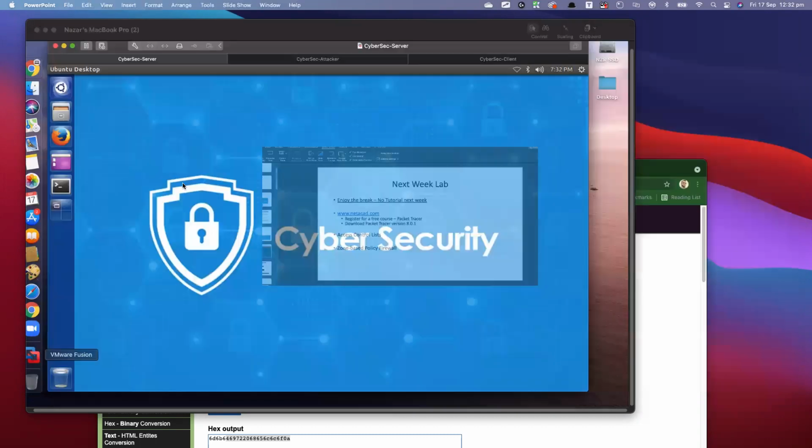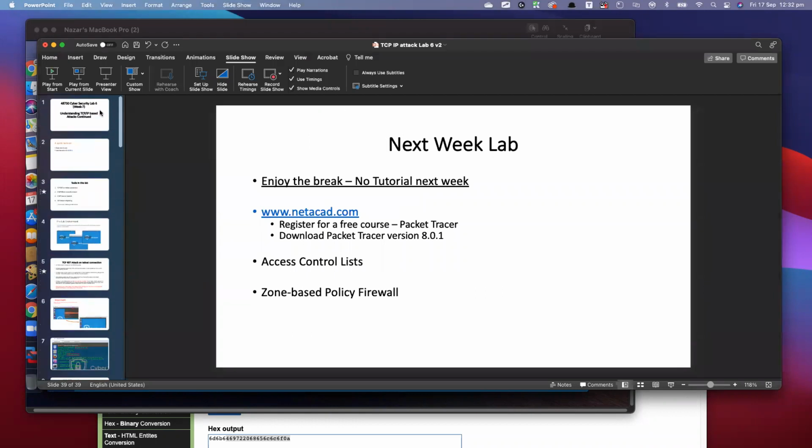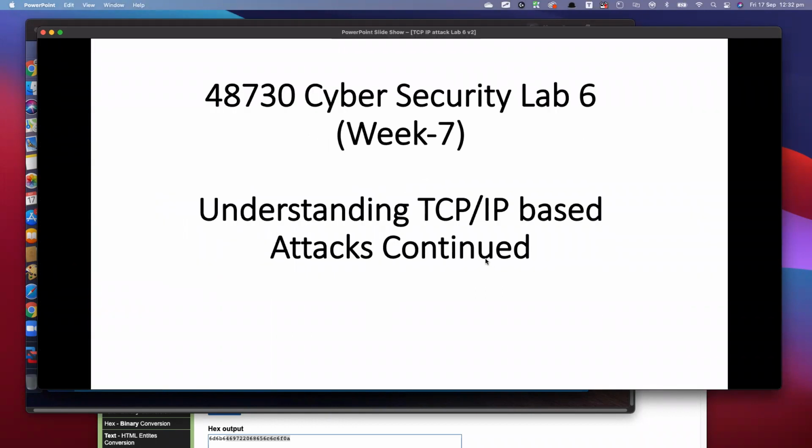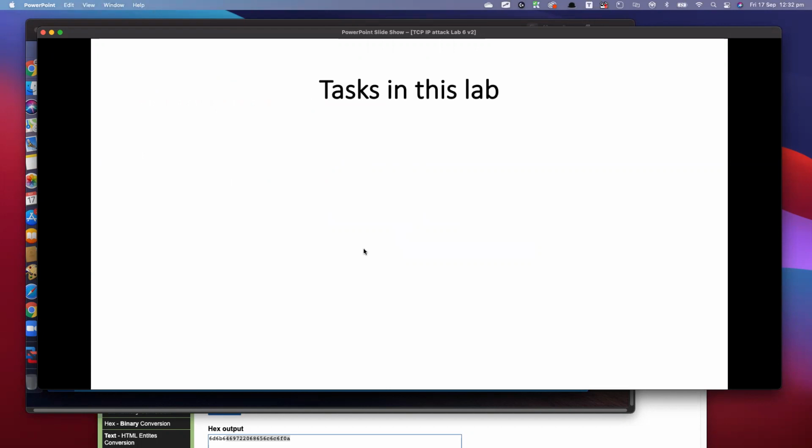So that's it. Let me actually jump in to the first slide. In today's lab, we are looking at the second part of TCP IP based attacks. Last week we did three different attacks based upon TCP IP. I did go into the theory and explained a little bit about it. And in today's lab, we are looking into 4 more tasks.